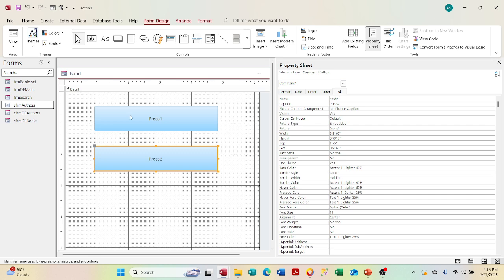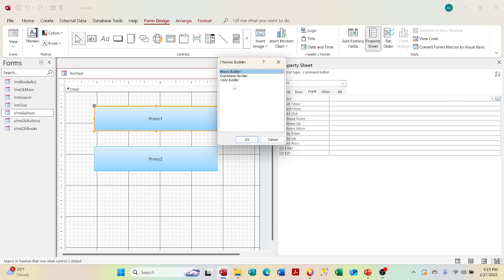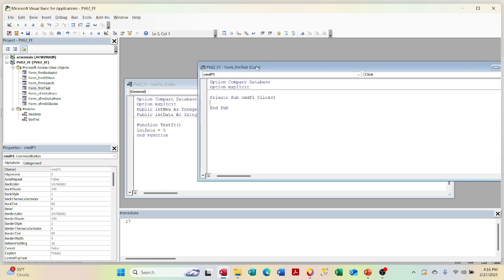All right. So we go into our event. We're going to save this, by the way, as form test again. And we're going to go to our on-click routine as we did. Go to our code builder. And here we are. And now we see the option explicit and everything. So we're going to set the variable. So integer data equals 5.